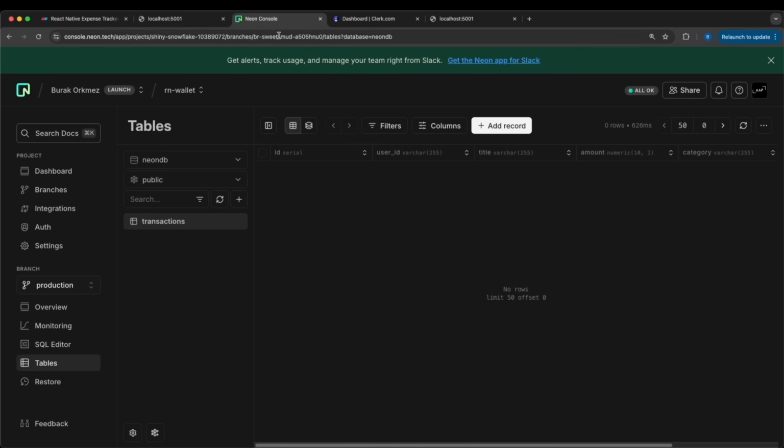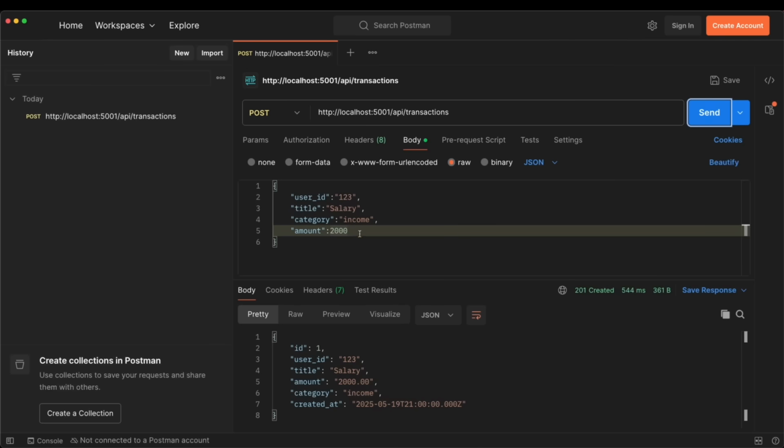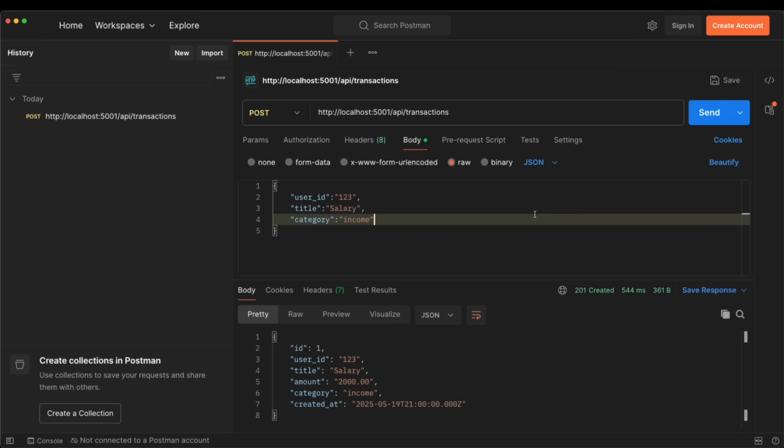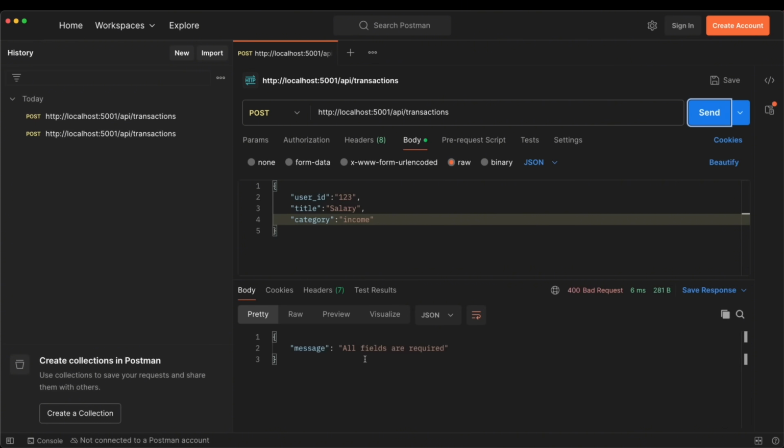So here under the dashboard, I'll say refresh. We should have our very first document. Okay, that means it is working correctly. Now, if we try to create something else without passing the amount, I'll say send the request. It says all fields are required. And this would be the case if we don't add any of these fields.